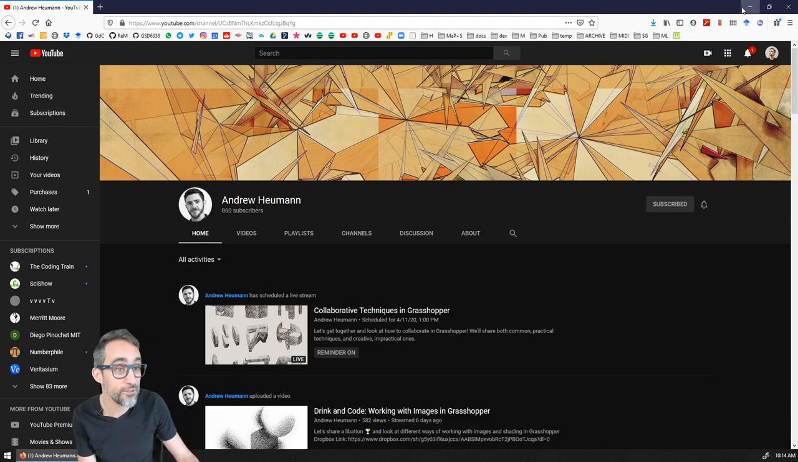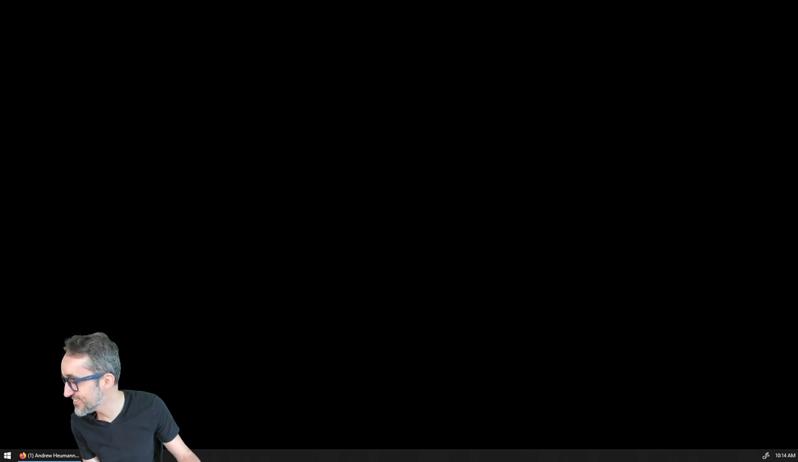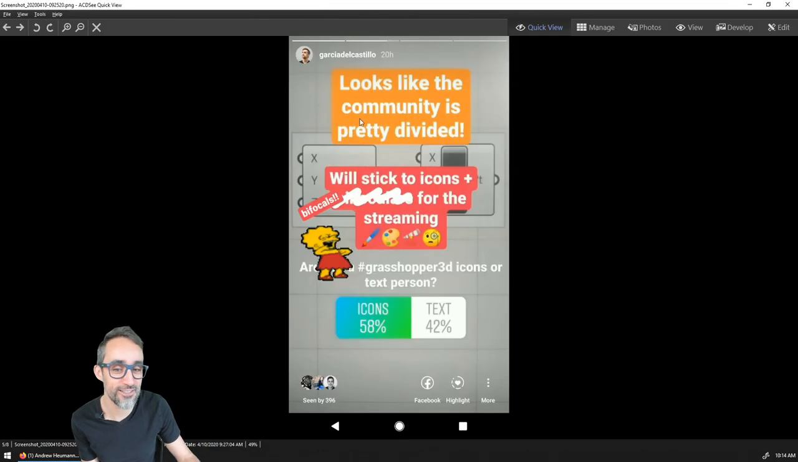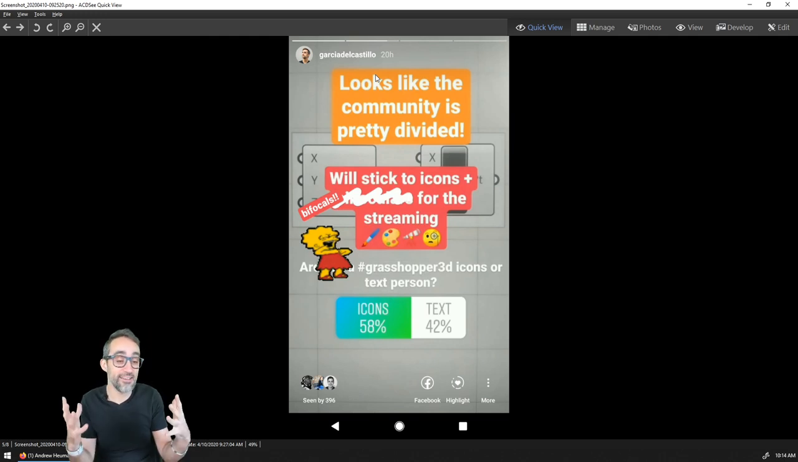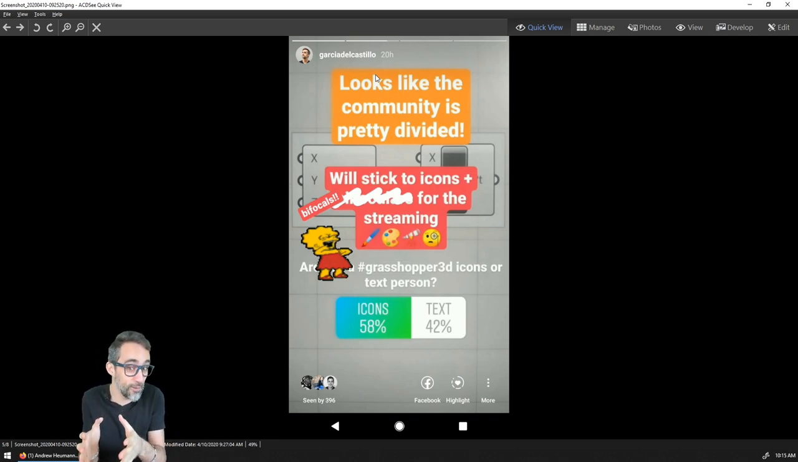Another thing that I wanted to share is that last week there was a lot of conversation in the chat about whether to use icons or text in vanilla Grasshopper. I am a very strong advocate for icons. I think we are visual learners and I think it's easier to recognize them. It requires some training, but once you have that training, I think it's good. But that's my opinion. So on my Instagram, I started a poll and asked people to vote whether they were icons or text people, and it turns out that the community is pretty divided between both. Icons are a little more popular, I believe.